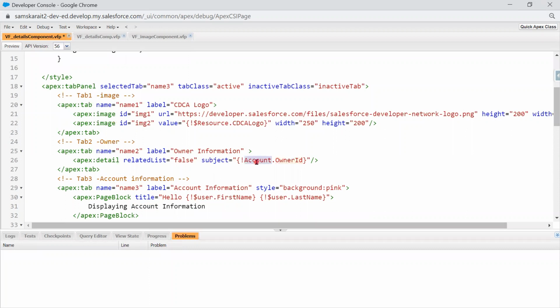Similarly, if you pass opportunity.accountId, you will be able to see the detail section of the account.